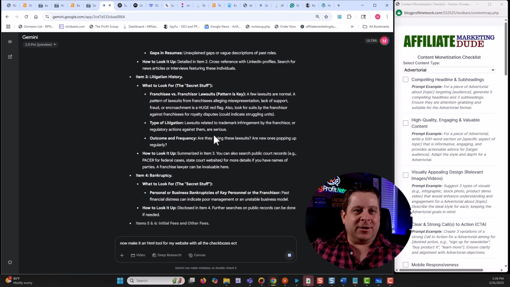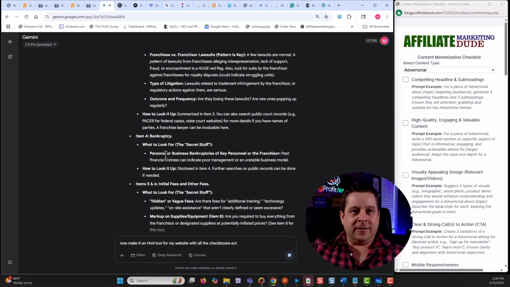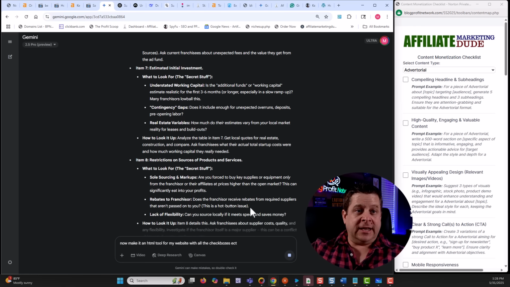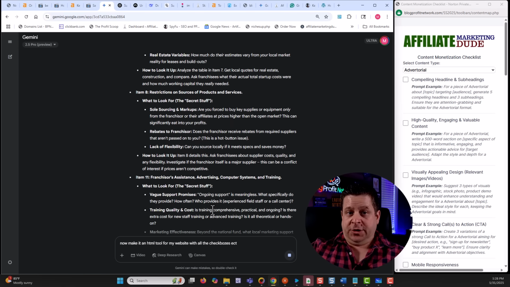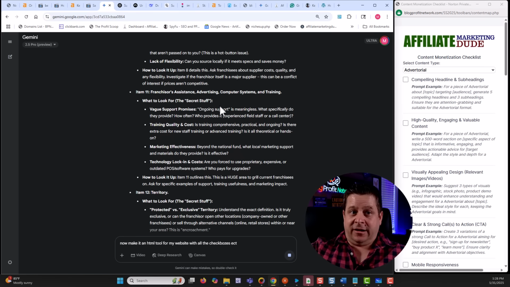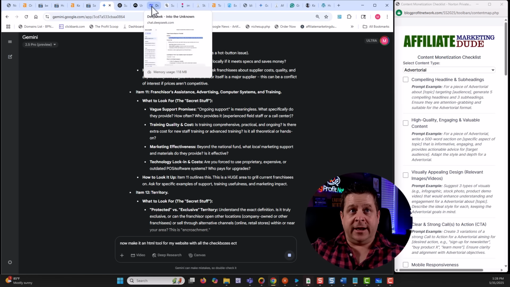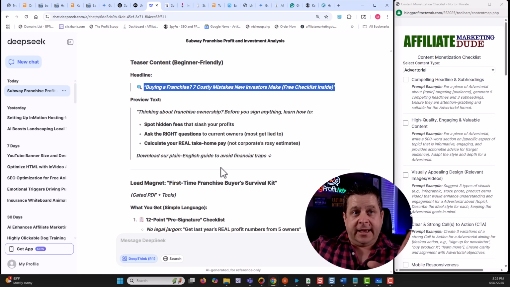So now going through here, we can see all different stuff: personal or business bankruptcy, key personnel, franchisor. Interesting. So now, this is super thorough. Now I could turn this into a guide and build a list with that right away. And then I'm going to use this and get traffic to it. Right? So now I can have it rank.